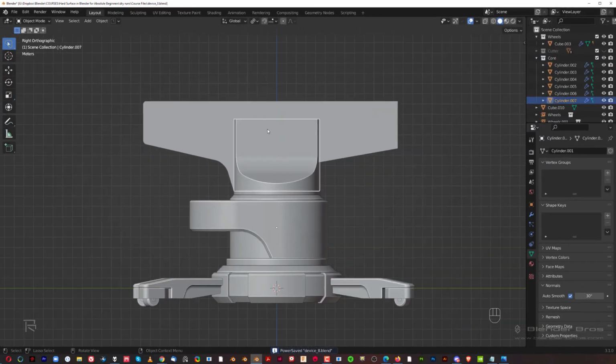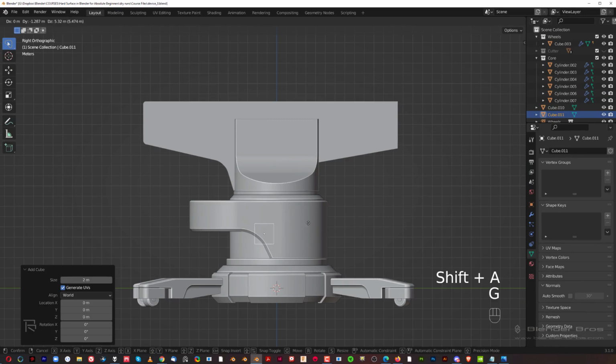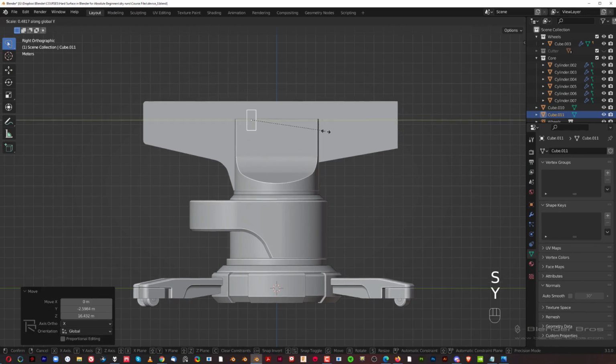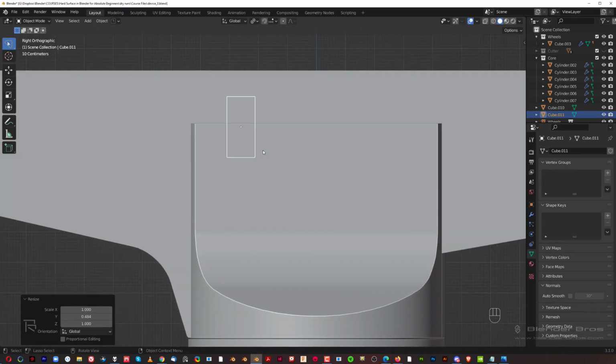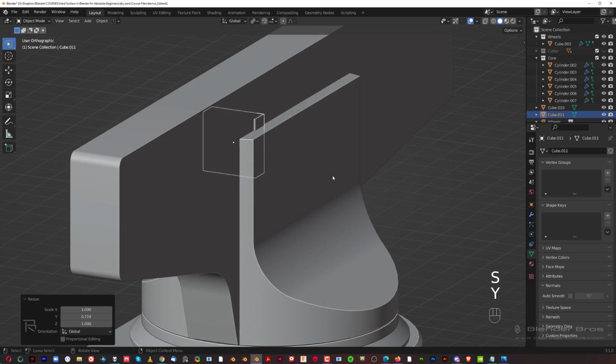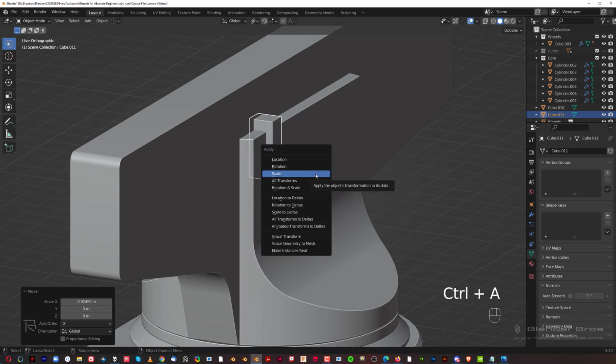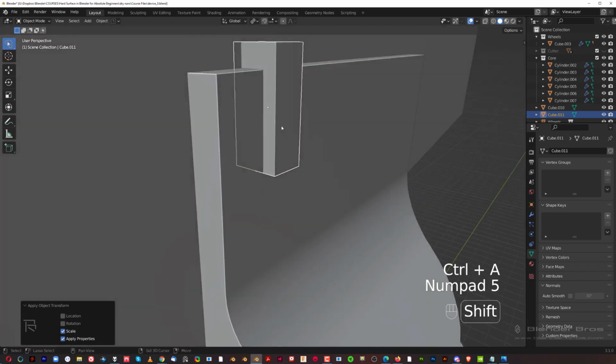Cool. Now here on top, we're going to create some cool cuts. So we're going to grab a cube, G, and move it in here. S, Y, scale it a bit, like that, and position it somewhere here. S, Y, but narrower. And G, Y, G X, move it somewhere here. S X, scale it. G X, move it in here, right? Control A, apply scale. Okay, it's important.